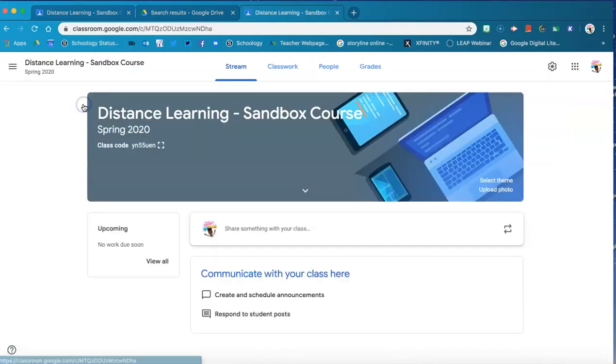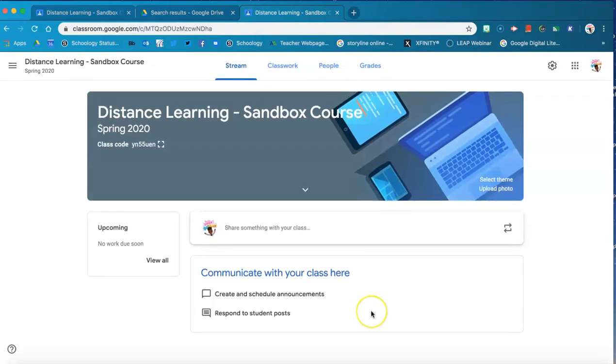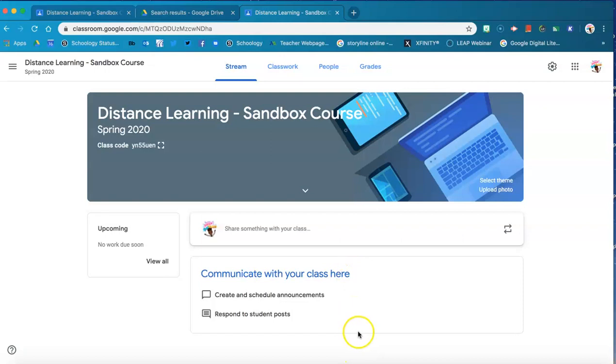Okay, so if we click that one time, you will see that you have a class code that you could give to students. At this point, I think the easiest and most efficient way for you to get kids in your class will be for you to add them yourself. So you see across the top bar, you have this navigation bar. So you have the stream that will work very much like a thread for Facebook or Twitter, like a social media page. All of your things will be populating down here.